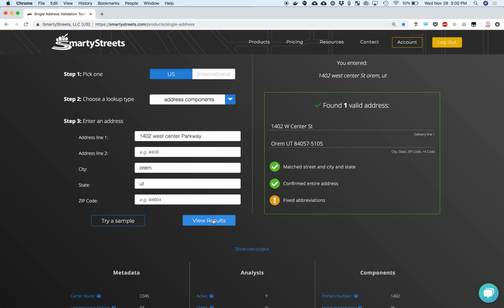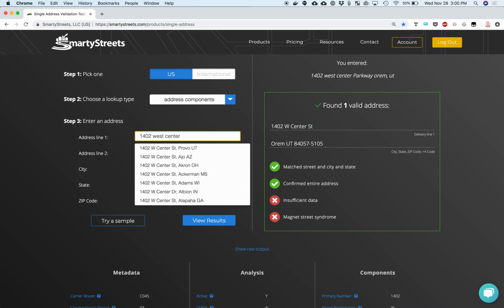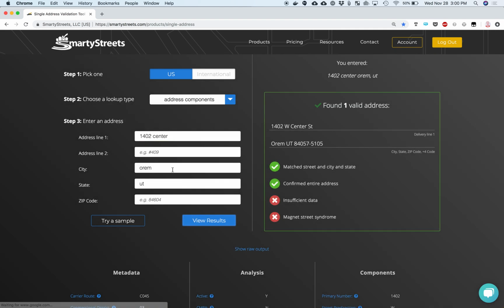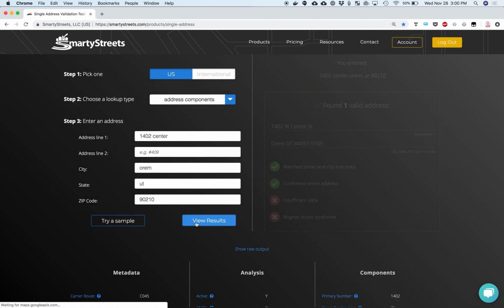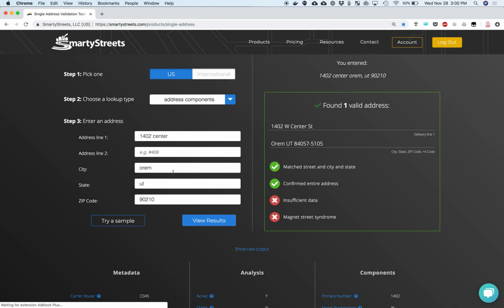Let's try that. Our system still fixes it. 1402 West Center Street. Perfect. What if I don't put one on at all? And what if I don't put that on there? Let's see what we get. Still finds 1402 West Center Street, Orem, Utah. What if I put a bad zip code on there? 90210. Still finds it because it found it by using the city and state.